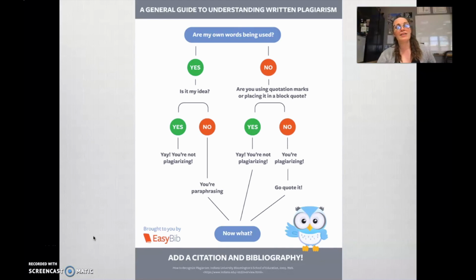A general guide to understanding written plagiarism. Is it your idea? Yes. If it is, then great. You're not plagiarizing. If it's not, then you might be paraphrasing it. If you are using quotation marks or placing it in a quote, great. That's awesome as long as you cite it. So you guys can kind of follow this chart here, right? Either way, cite it. Add a citation and add a works cited citation, okay? Or add an in-text and works cited citation. All right? And that'll do it.